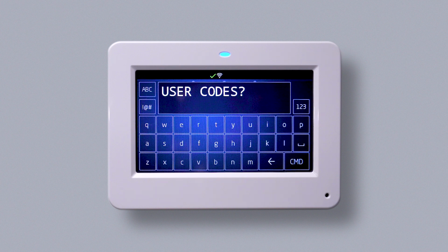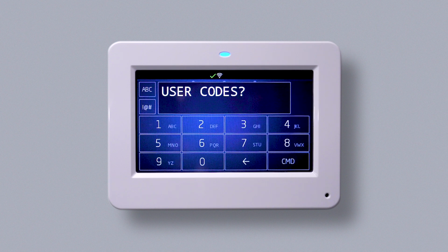This is helpful when needing to use lowercase letters for entering a password for Wi-Fi setup. Below the ABC is the option to switch to symbols. And to the right of the select area is 1, 2, 3 to bring you back to the number keys.